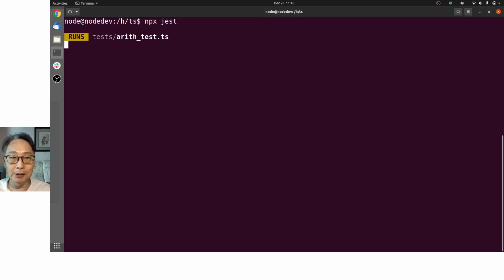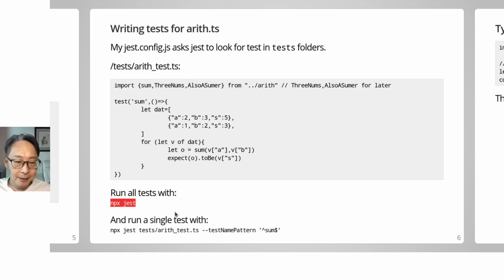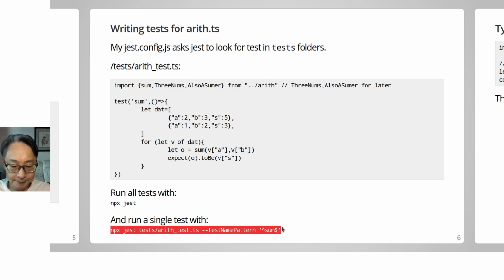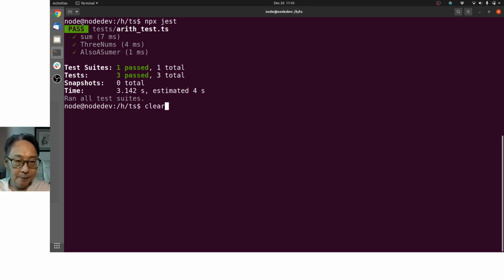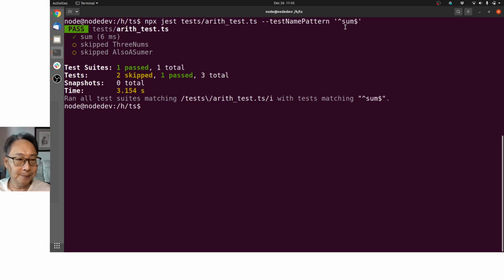It takes some time because it's transpiling to JavaScript, and all the tests work. Now if you would just want to run a single test, you can use this incantation. And it will actually just look for the test name sum. And here we find that only that test name sum was tested, and it passed. And the rest of the tests were skipped.